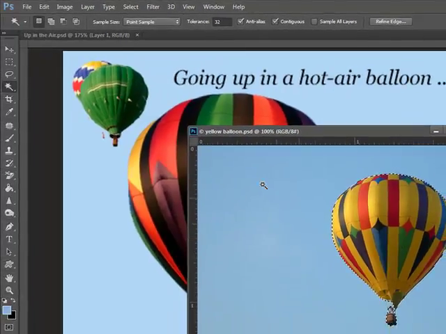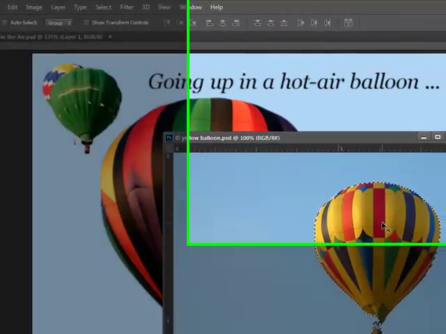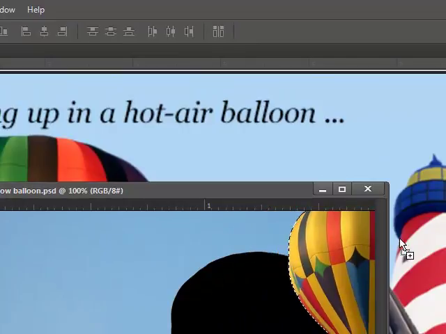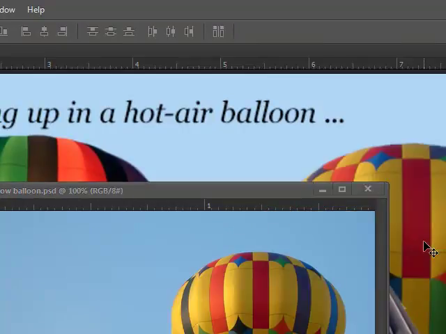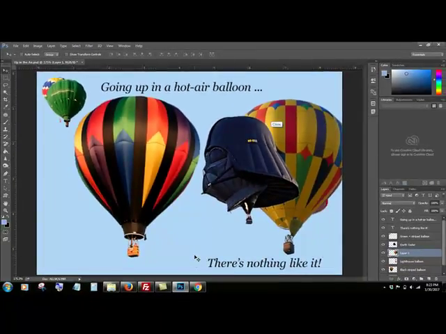In order to move this, let's go to our Move tool, click it, grab your yellow balloon, holding down your left mouse, and just drag it into the other window and drop it. And voila, there is your yellow balloon. Now you can close the window and close the file with the yellow balloon. Wonderful job.